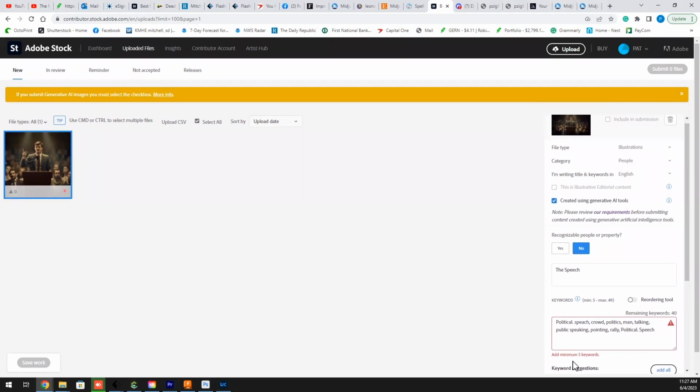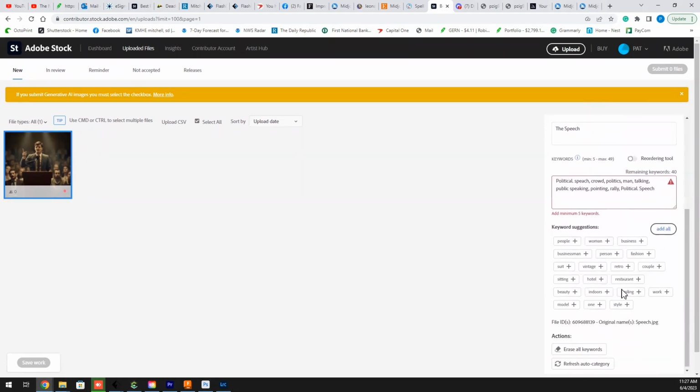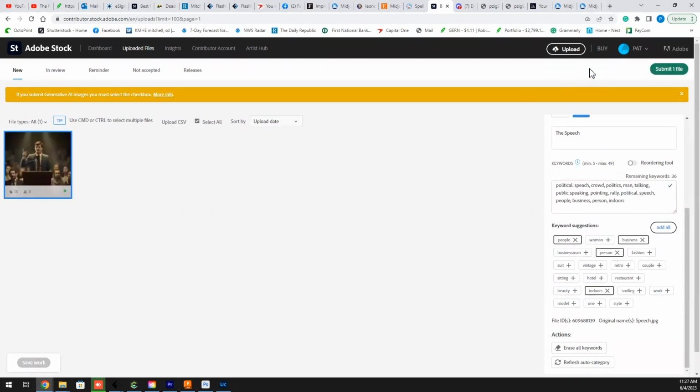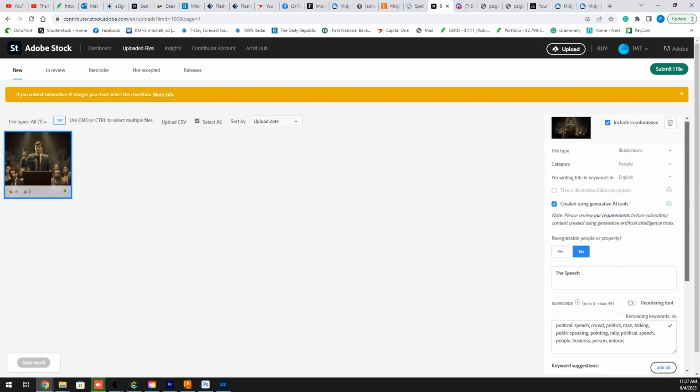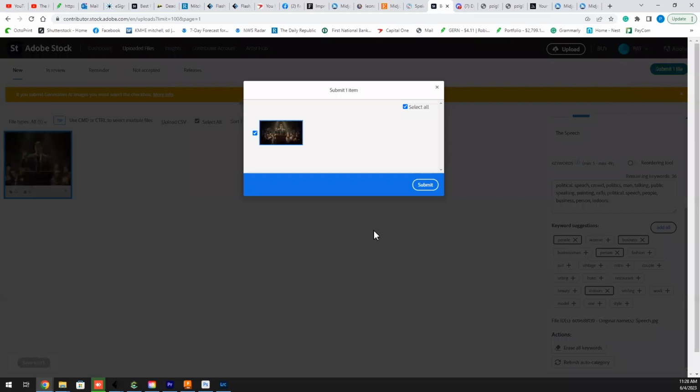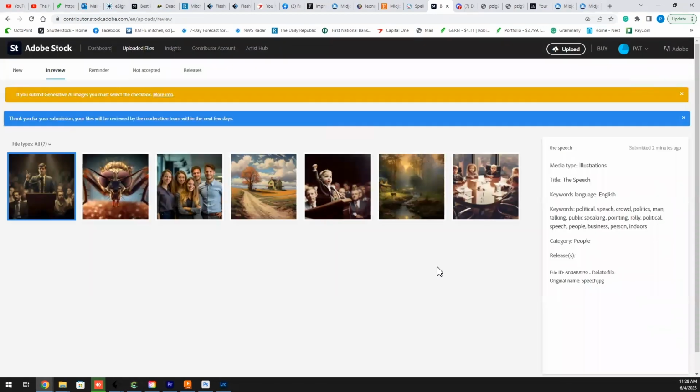And we're missing here something, add a minimum of 5 keywords. We need more keywords. People, business, person. Okay. So we fixed that issue. I don't have a lot of hope for this image because I haven't put a lot of effort into it, but who knows, with stock photos it could be the best seller. We'll submit the file, and we're in. Now we sit back and wait.